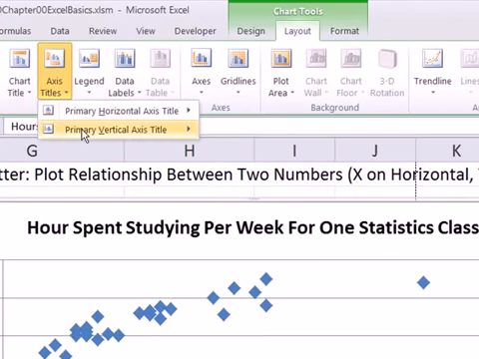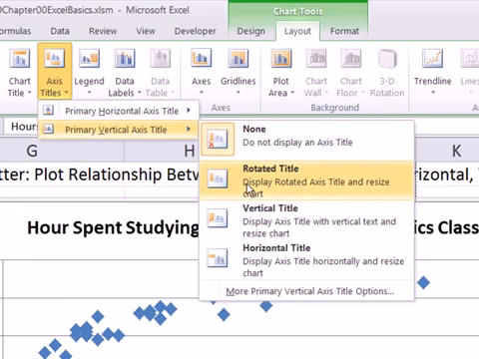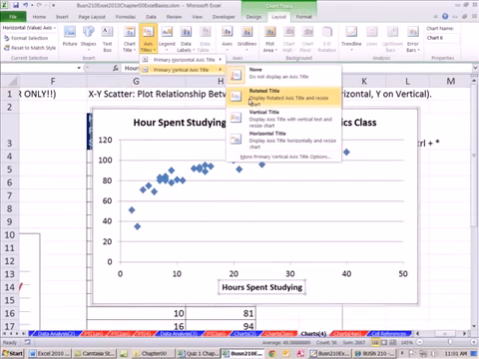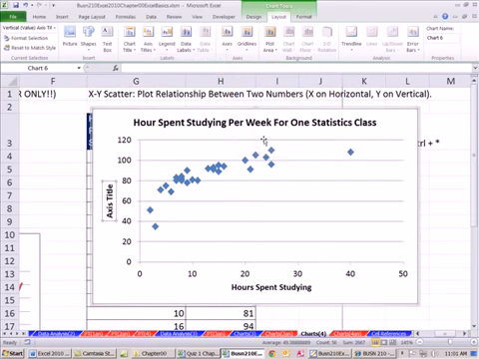Axis, vertical. One of them either rotated or vertical. No, let's try rotated. And I'm going to click up here and type test scores. All right, so there is an XY.